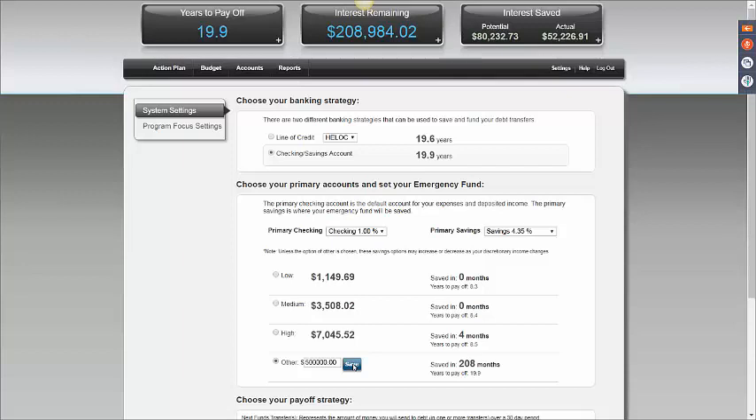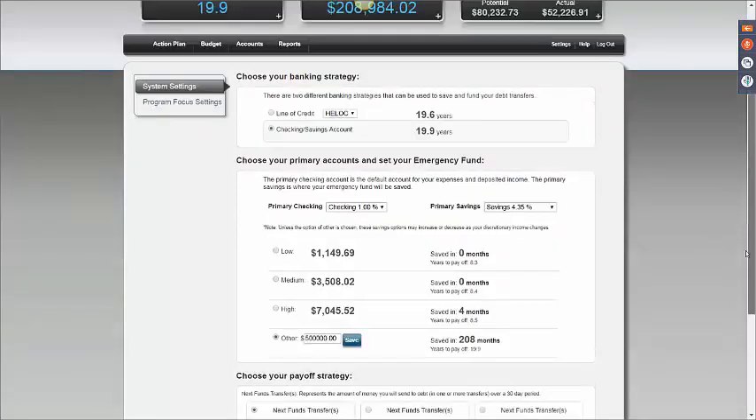They will have $500,000 sitting in their savings account, and they will have $208,000 in total interest that they will pay in order to get there. The program, the way that it's set up, there's so much you can do with it.